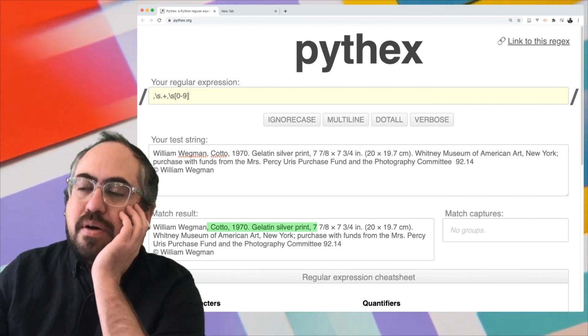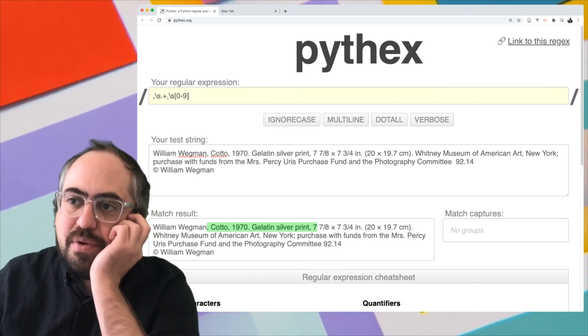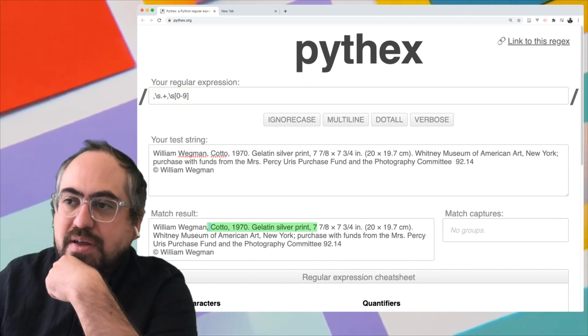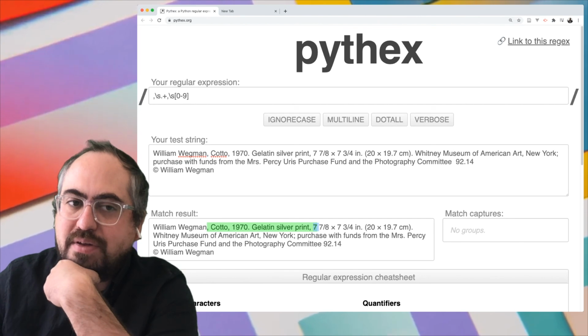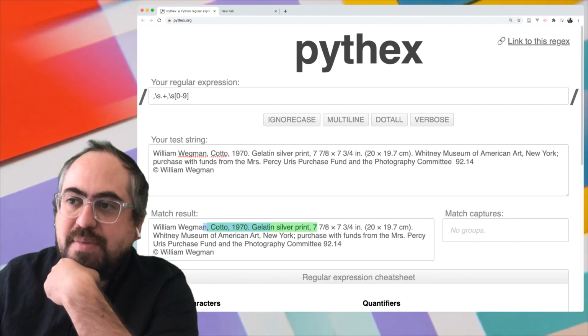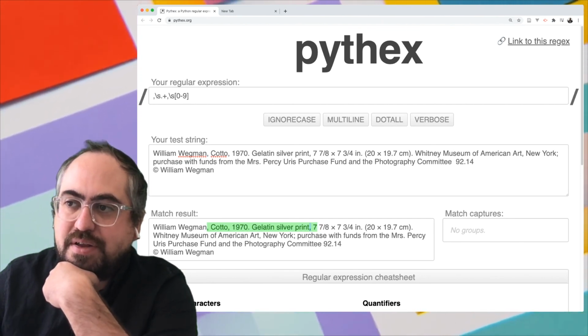Right, and so it got very greedy with what it's matching. So it found this number, but it also goes all the way to this number too. So this pattern still works, right? Because there's a comma here and then a number.